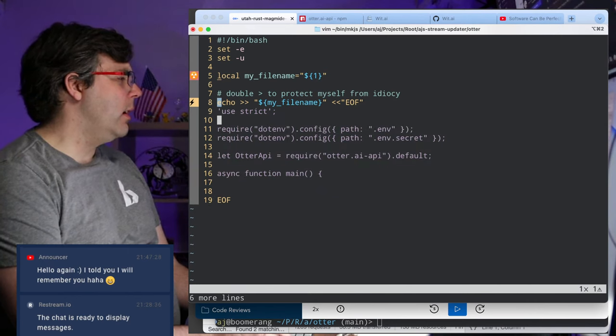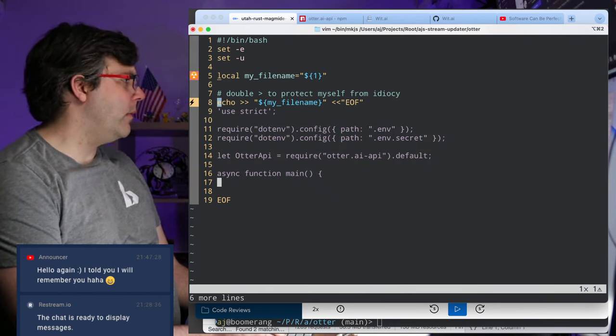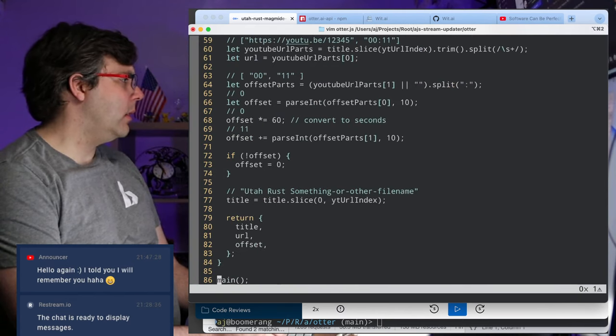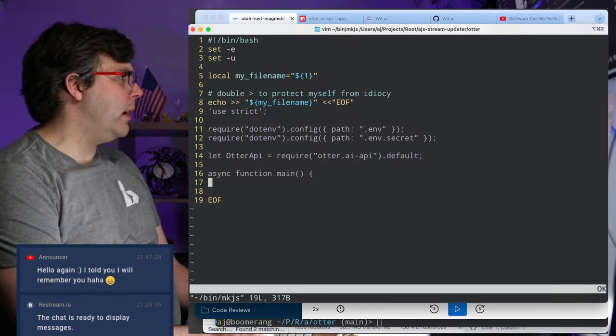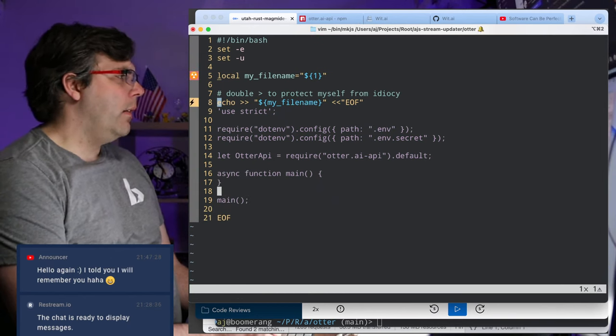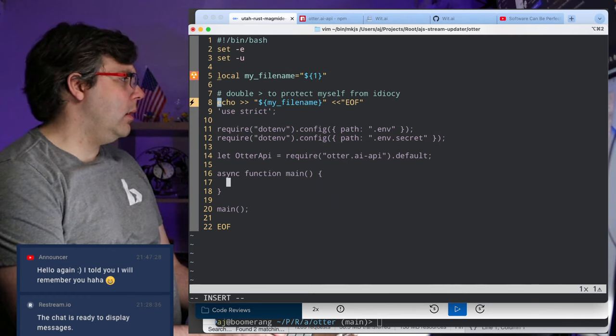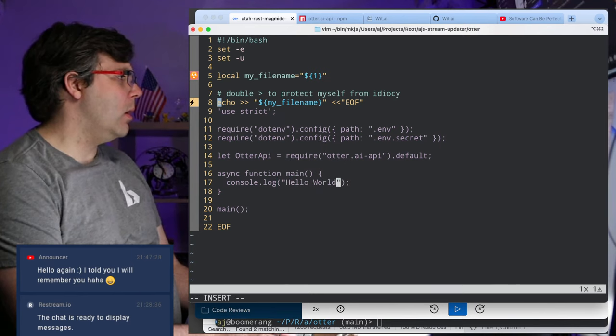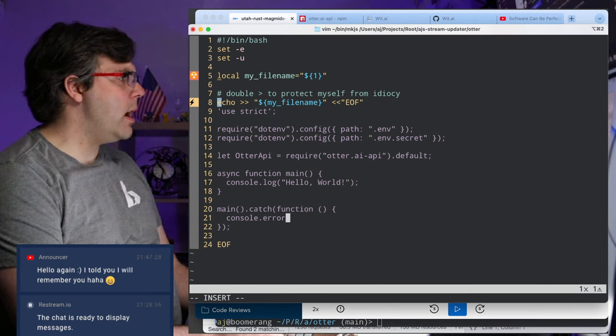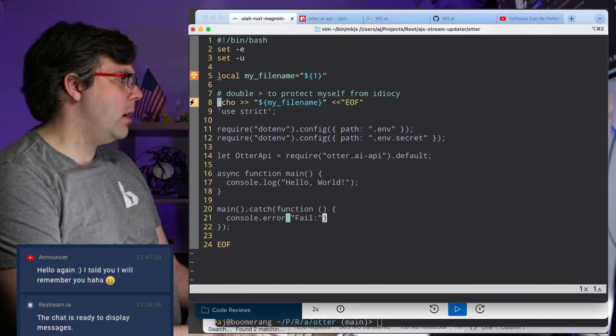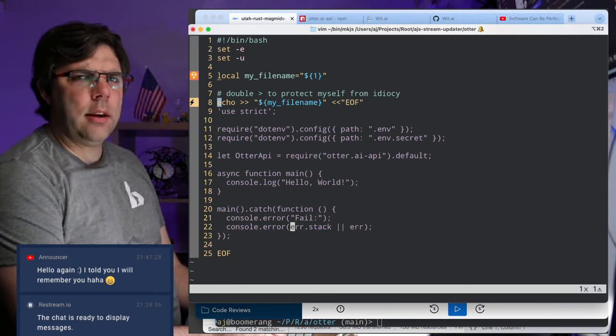Not the other stuff, but there's always a require.env. There's always an async main. In this one I didn't, but typically what I want to do is, let's see, this will be console.log hello world. Typically I want to do .catch and then console.error fail, and then console.error error.stack, or error. Every error should have a stack trace, but in case it doesn't, you know.